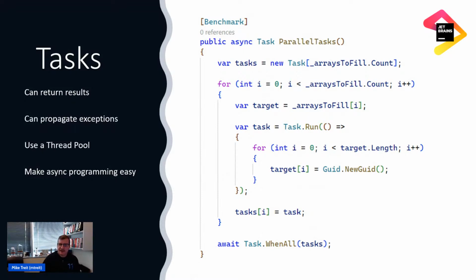There we have the same thing, but using tasks. So tasks are an abstraction on top of threads that .NET provides. And they have a bunch of advantages over the old thread object. For one thing, tasks can return results. So we have Task of T, like Task of string might be a task that returns a string. Threads don't have any concept of a return value.